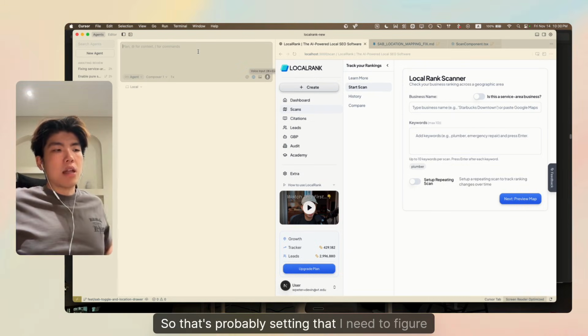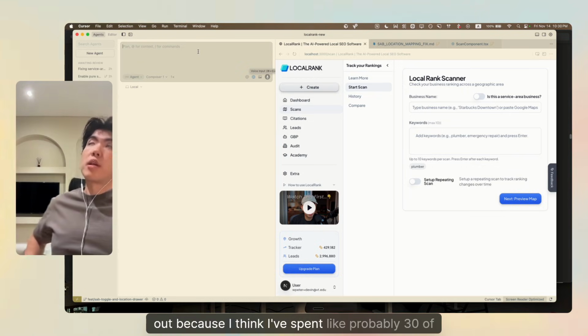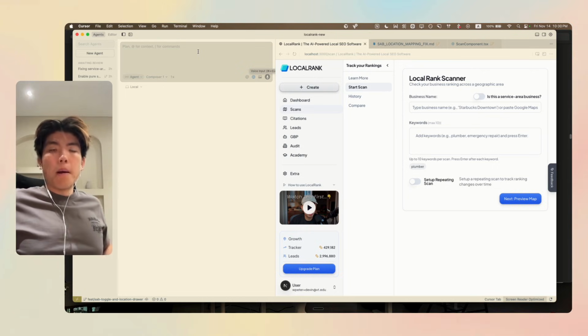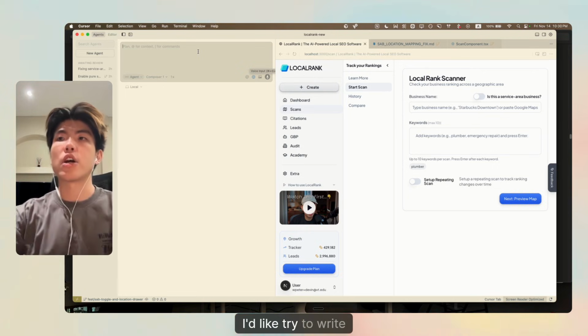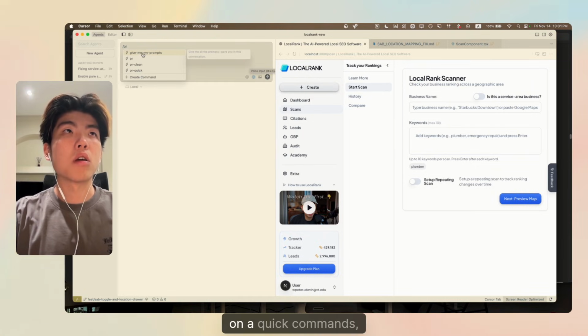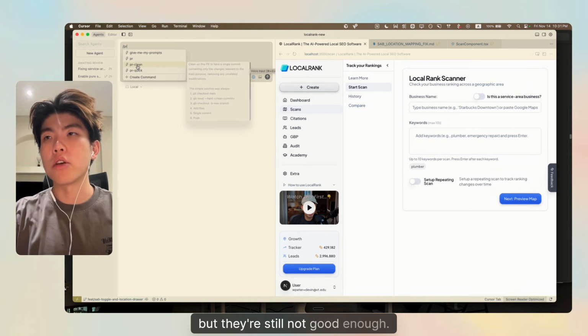So that's probably something that I need to figure out, because I think I've spent probably 30% of my time just figuring out how to make the PRs cleaner. I'd try to write quick commands, but they're still not good enough.